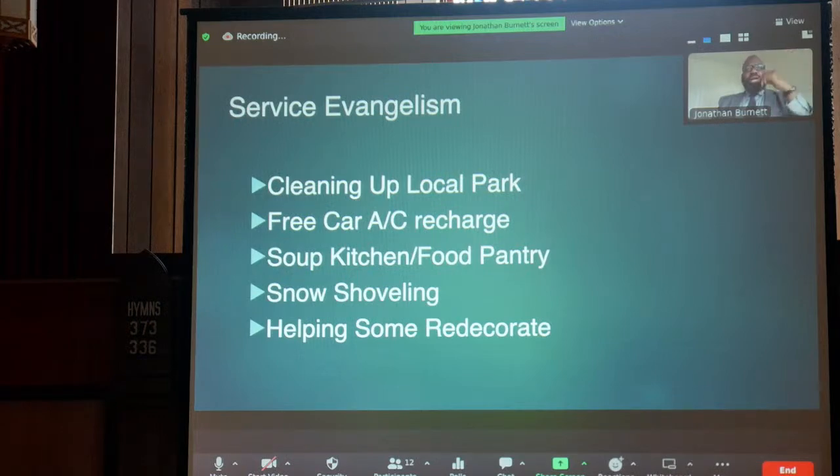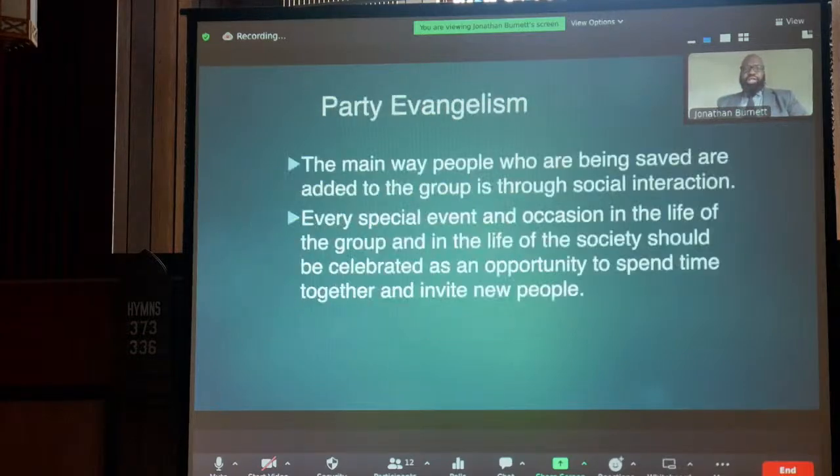Again, clean up a local park, give out free AC recharge in the summer. We did that a few years back in our church parking lot. We had so many people shout, wow, this is amazing, thank you so much. We handed them information, contacts to us. There are so many things that you could do, right? You guys are smart, you can read, you can see it.